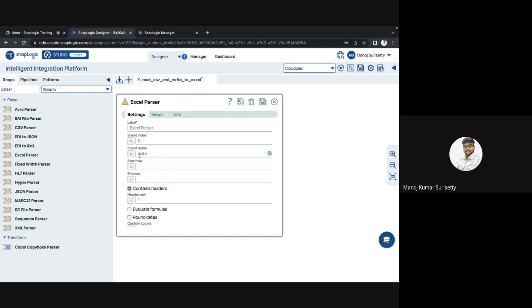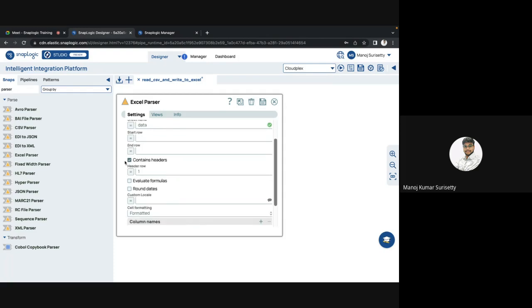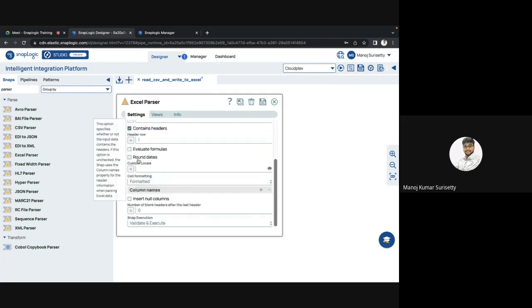The major thing that we want to remember, if we want to parse the data of any Excel, is to use the sheet name, start row and end row, which we can control how many records we want to see as an output, and contain headers. Okay, make sense?